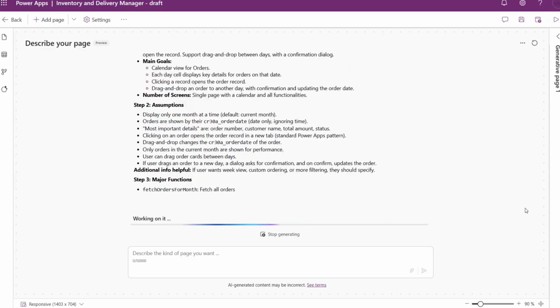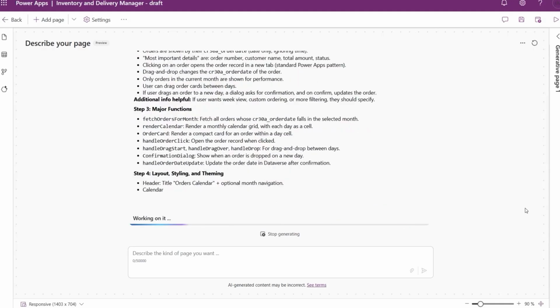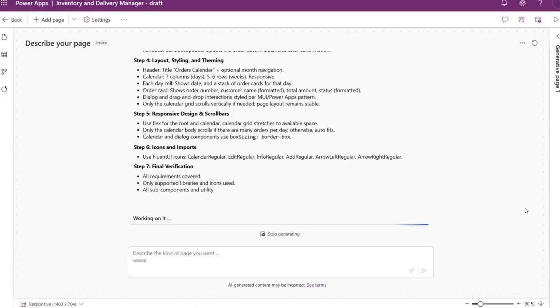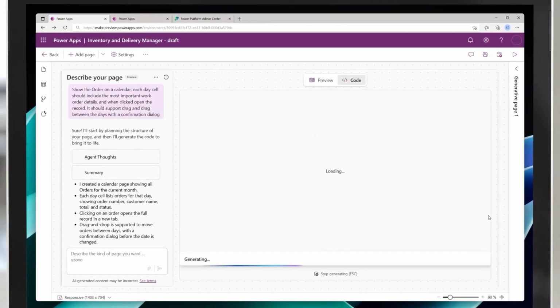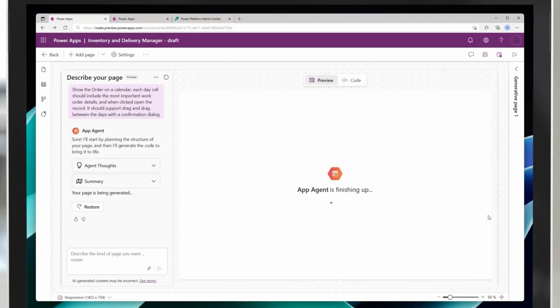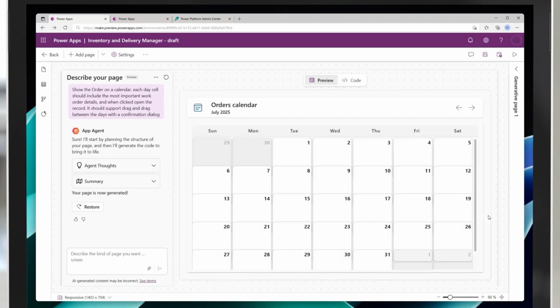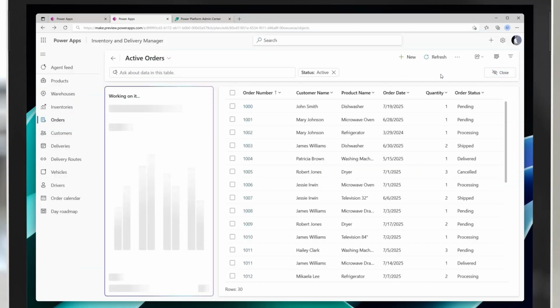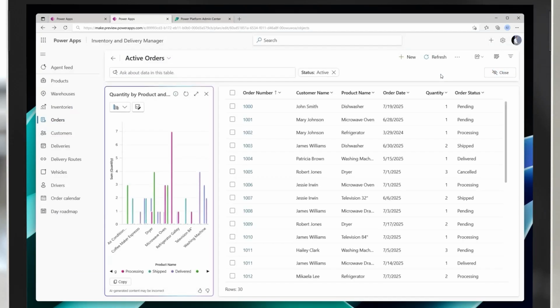We can review each step, adjust layouts, modify data sources, and validate logic instantly. Live previews provide immediate feedback, ensuring accuracy and confidence before deployment. This interactive experience speeds up development and guarantees that the final app perfectly matches our business needs.